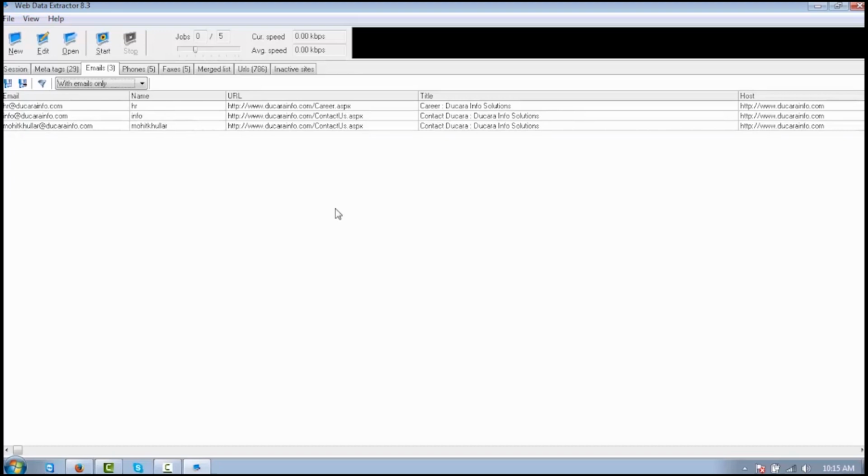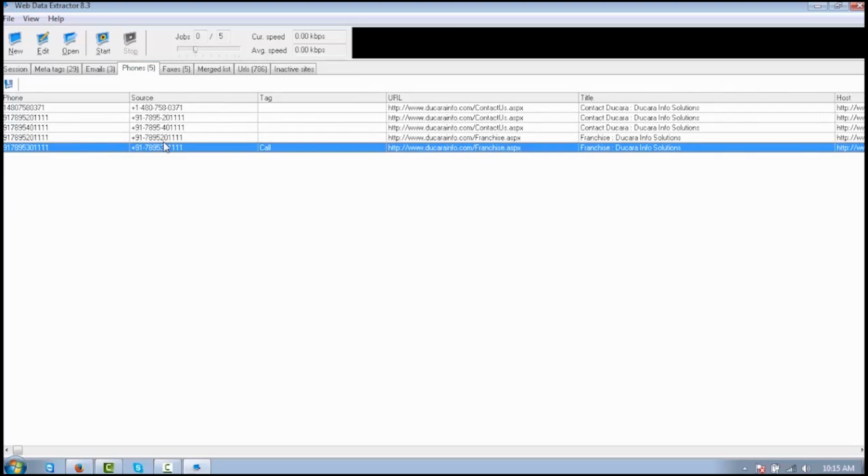Now the next thing is email addresses. It tells you all these email addresses, HR, info, and there's a third one that's even cooler, and then you can also see the URLs and the titles associated with those particular emails. So next is phone.